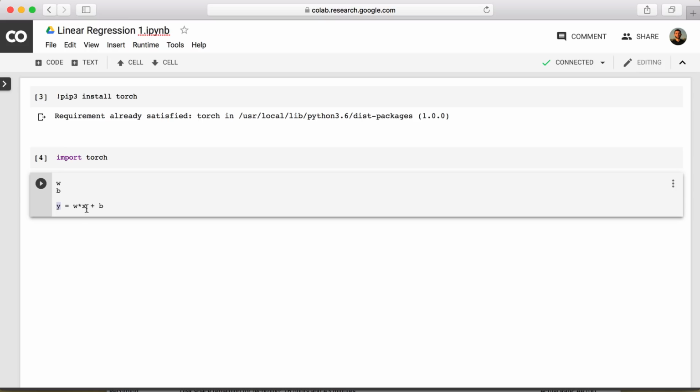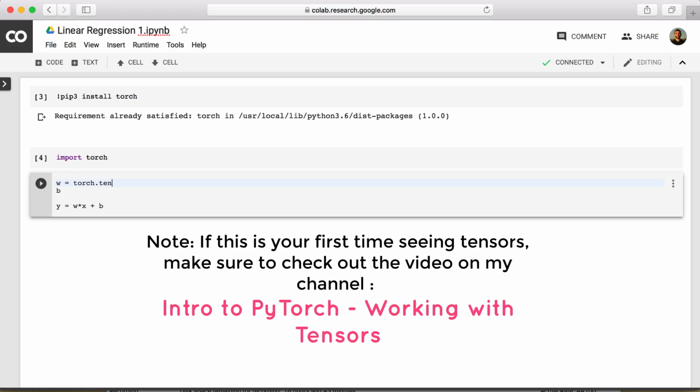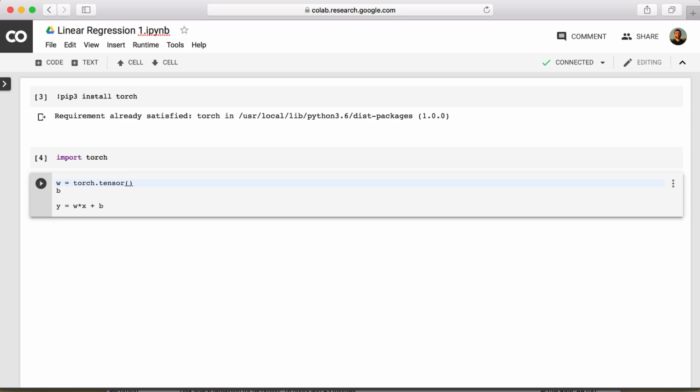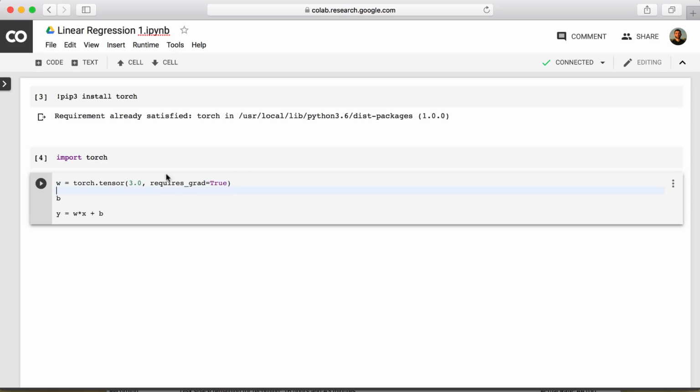Alright, so back to our code, we set w is equal to torch.tensor, and we will give the weight some random value, say 3.0. And as we will be training our model, we will require the gradient of our linear function. So requires grad must equal true. All right, don't worry about why we did this for now. It will be more apparent to you later on why we need the gradient, but for now we do the same thing for the bias term.